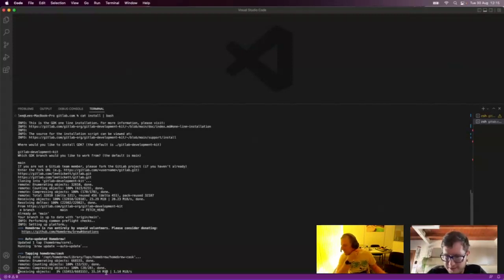What is this, is it just pulling the GitLab repo? No, it's Homebrew Cask cloning. That's not the GitLab repo. So this must be some weird macOS stuff that it's doing. Yeah, I think it's updating the Cask repository to know what recipes are present.